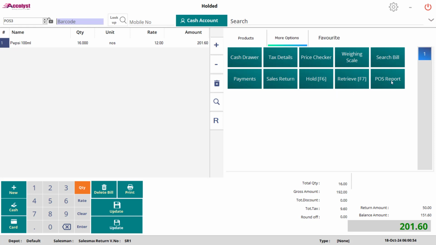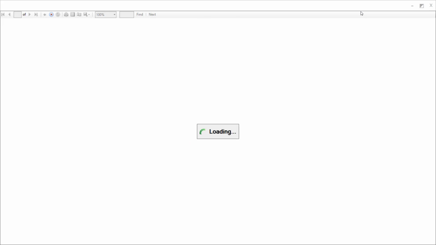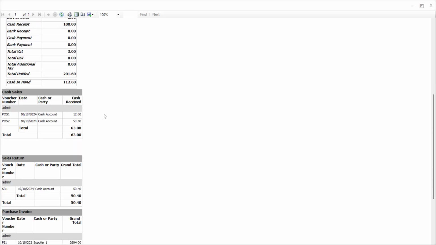Finally, we have POS report. So based on the salesperson or sales type or period from and to, you can check the report as well. Just like this, you can see total cash, total sales, and the information.